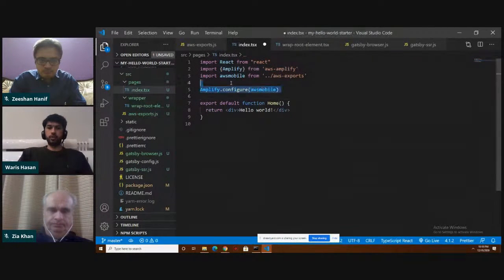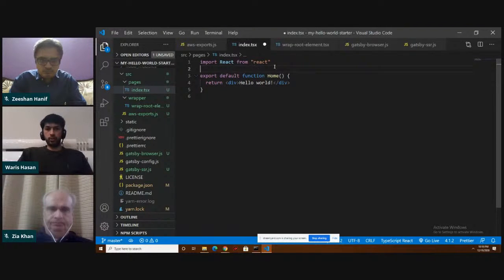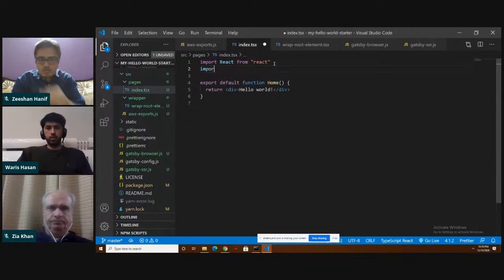Now we can remove this from here. Now it's going to work on every page, so we don't need to mention it separately. Now let's start running our queries and mutations. So first of all, I'm going to import API from.